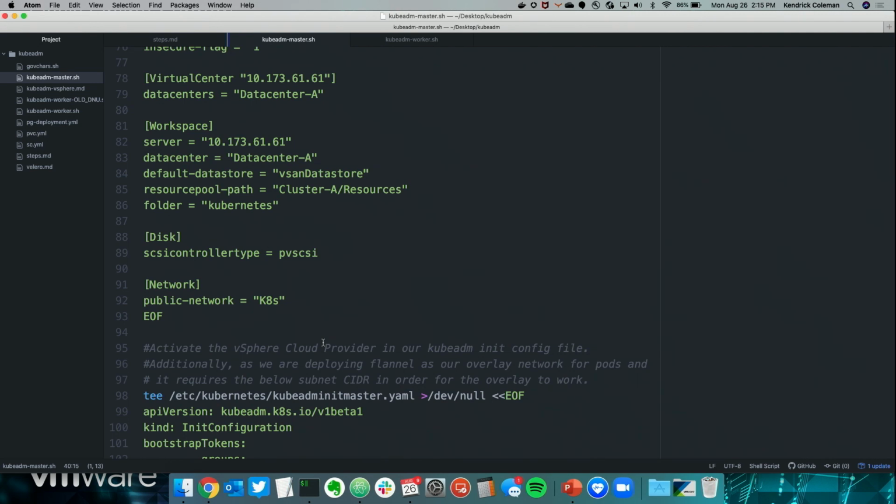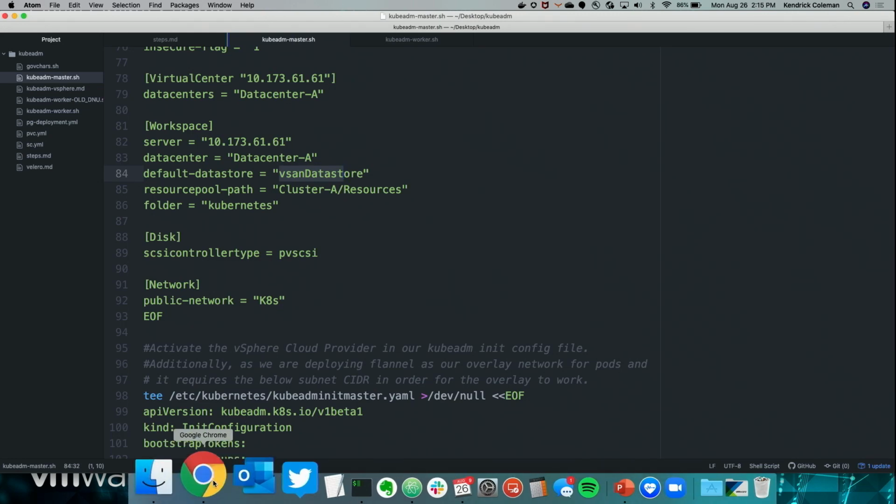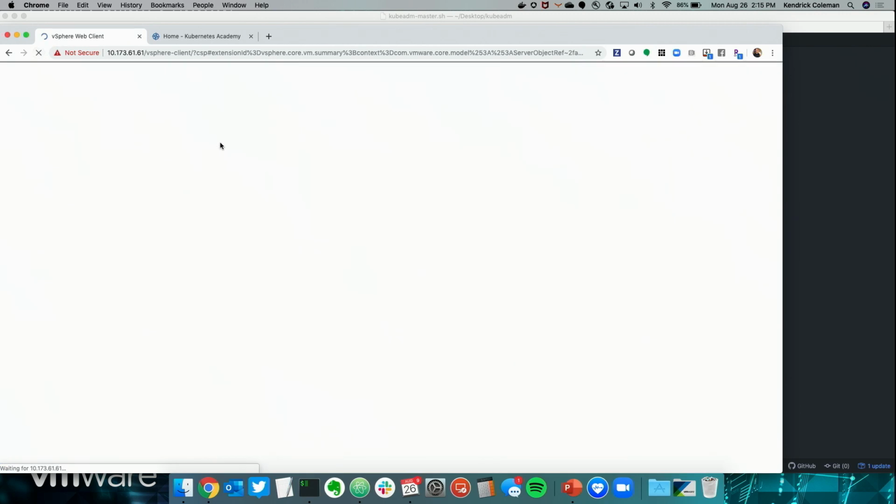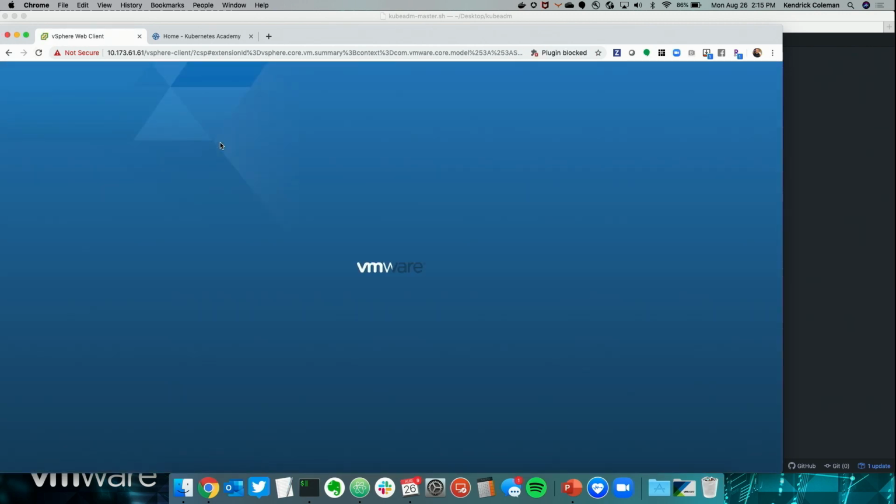So you can see exactly what my vCenter server is. You also have to specify a default datastore, and this is going to be using vSAN on the back end. Just to give you an idea, there was one thing I found very interesting going through this process. When I was trying to figure out how to map my vCenter components to what Kubeadm is looking for, it says you need to put in the folder path for your resource pool.